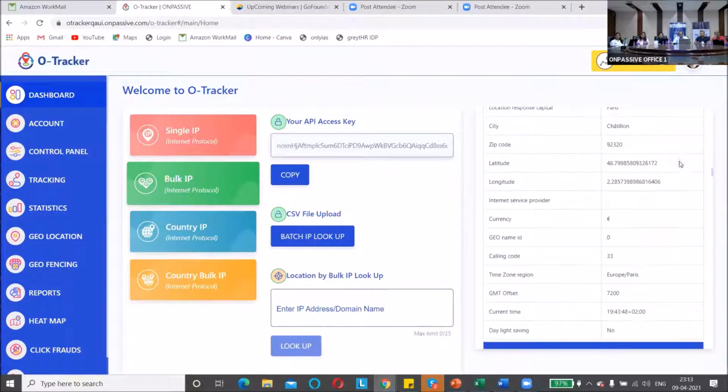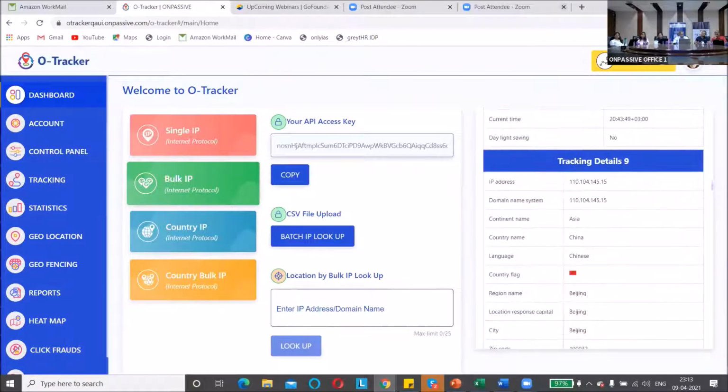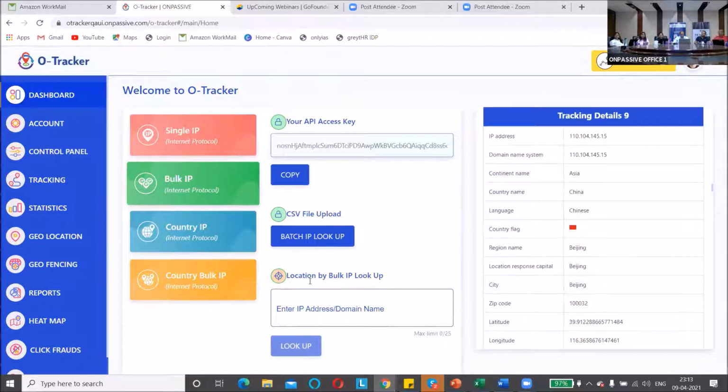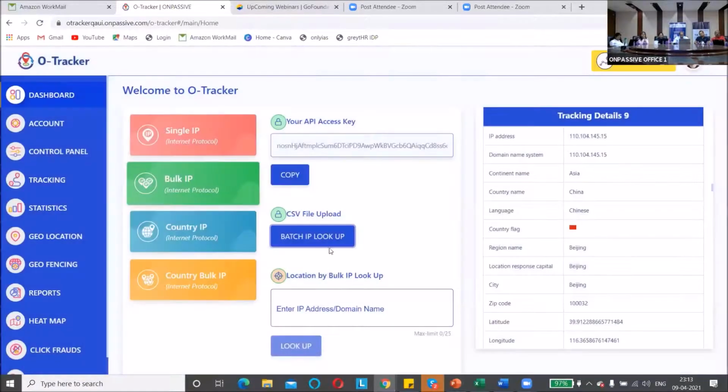And the other feature is we can also do a batch IP lookup. When we do a batch IP lookup, what's the limit for the CSV file? When you import a file, what's the limit for that?